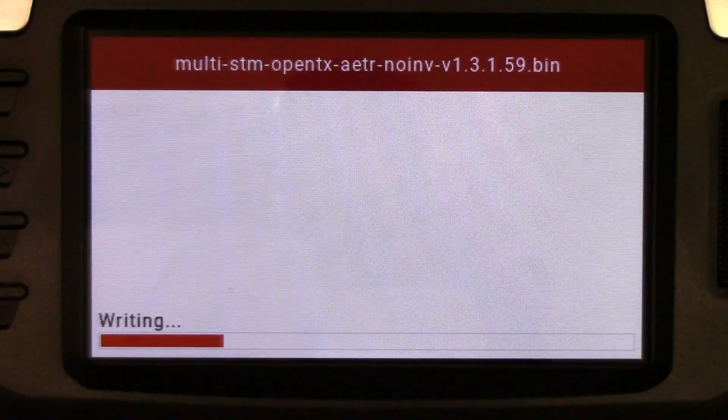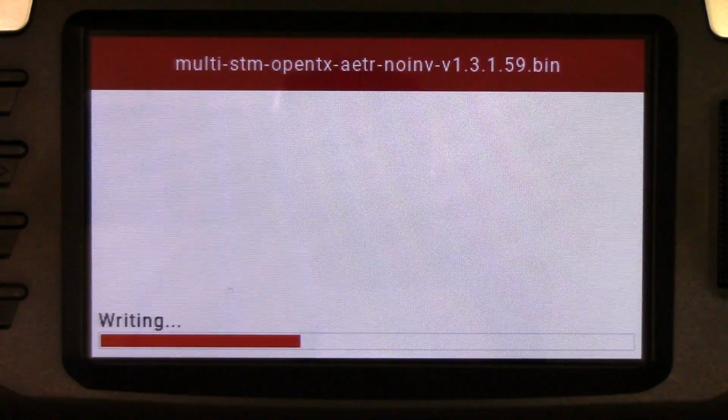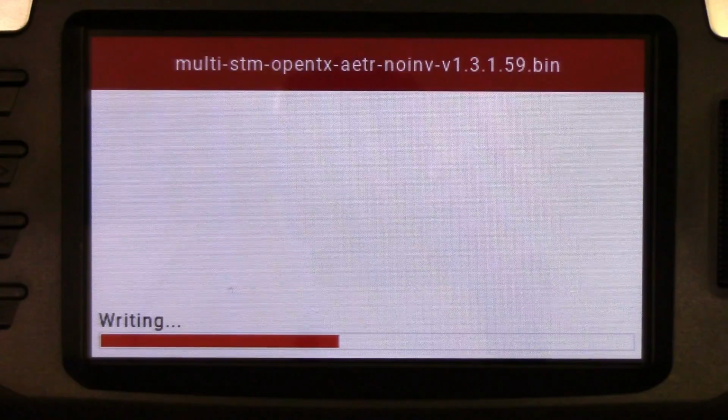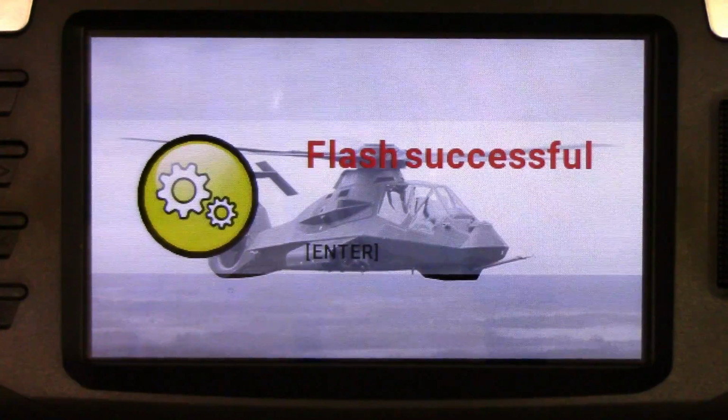So this is super easy. It doesn't get any easier than this, really. Fast forward. There we go. Flash successful.